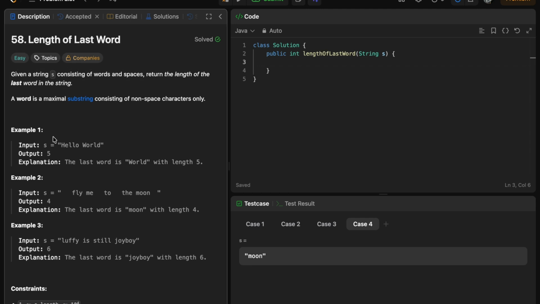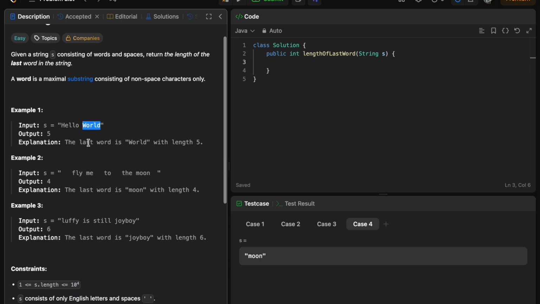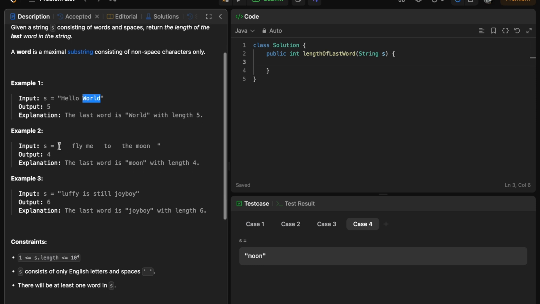So in our example one, in hello world, we have the last word as world and the length of world is 5, so answer would be 5. Similarly, we have another example, fly me to the moon, and the last word is moon, and its length is 4, so answer is 4. Please notice that we have to omit these spaces, right?